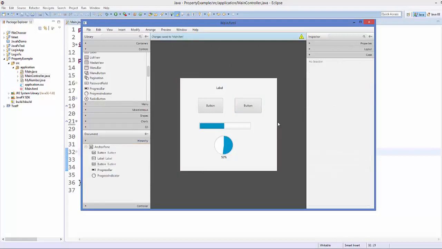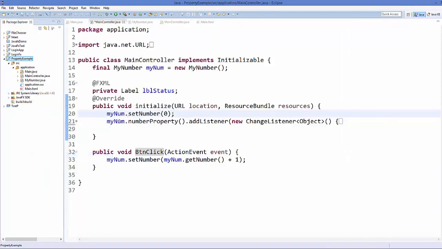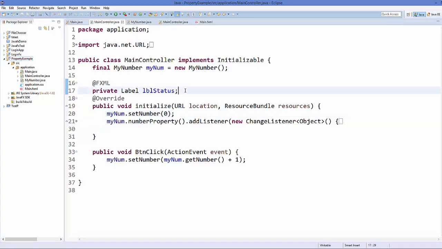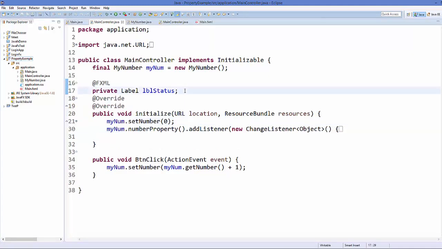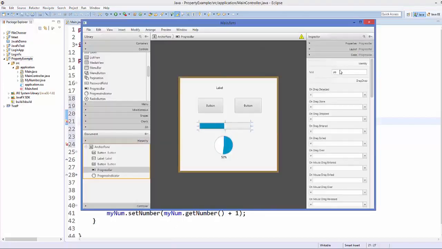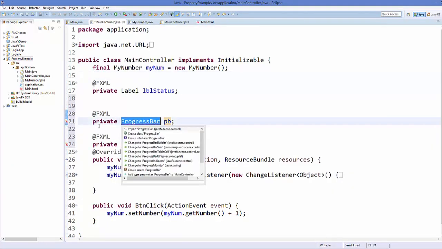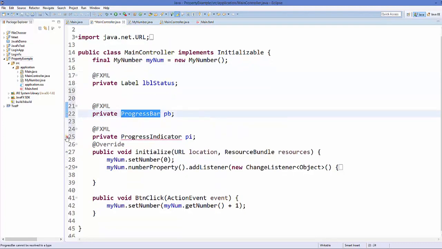Now save your fxml file and then go to your project and refresh your project here. And now in here, first of all, we will declare the variables for progress bar and progress indicator. So inside your main controller.java class, just declare these two variables, which are progress bar and progress indicator, right? And this must be same which you have given in fxml file. So we have given for progress bar pb and progress indicator pi id, right? And just add the import for progress bar and progress indicator.